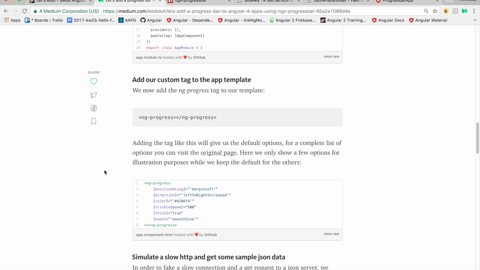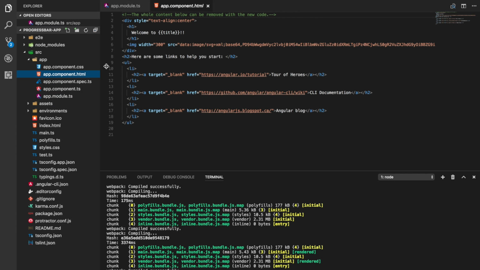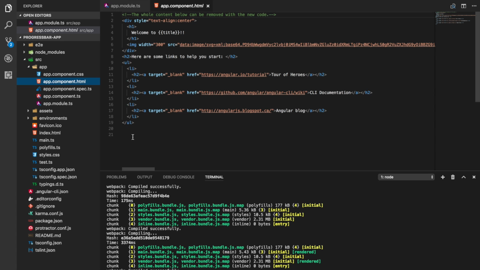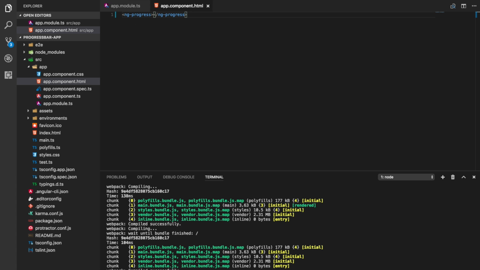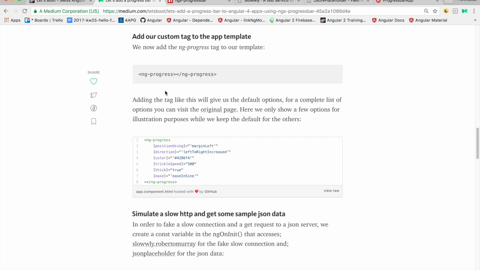Now that is done, we will add our custom ngProgress tag to our template. Back in our code, let's go to the template, and here we can remove all the default HTML and add our progress bar. So at this point we're just loading default options. We can change some of these options if we like, and I will show you those once we've got the progress running.